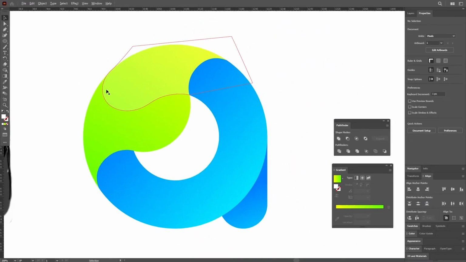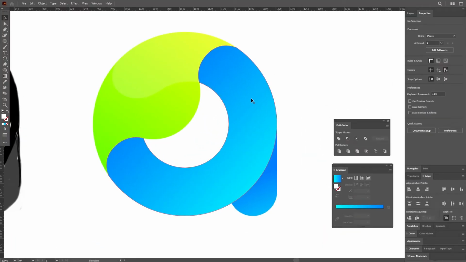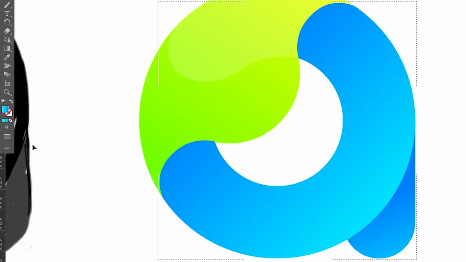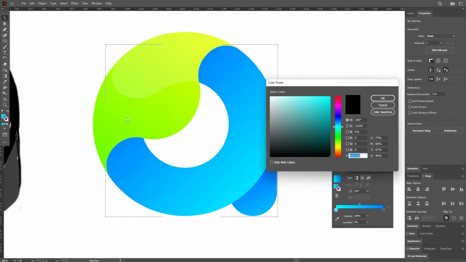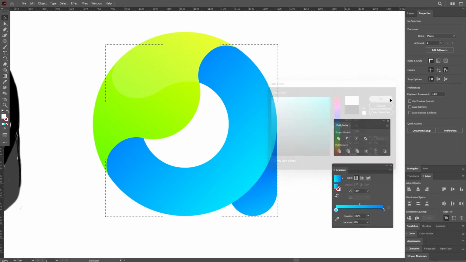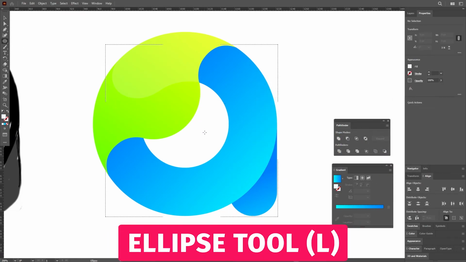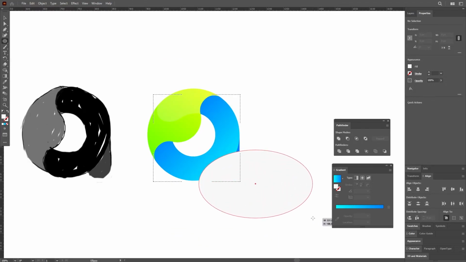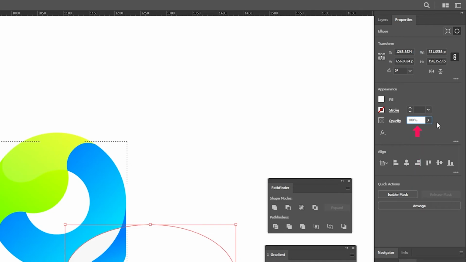Now we just have to repeat the same process for other objects. So click on this blue gradient shape and select Draw Inside option again. From the color picker, select the pure white color again. But this time we are going to use Ellipse tool to create this highlight object. Stretch it out a little bit to make it larger and then reduce the opacity to around 10%.